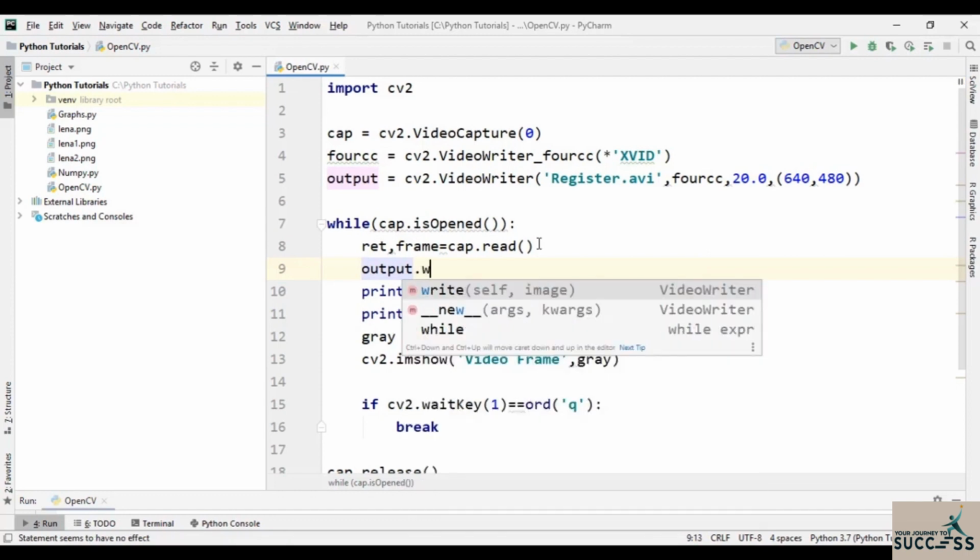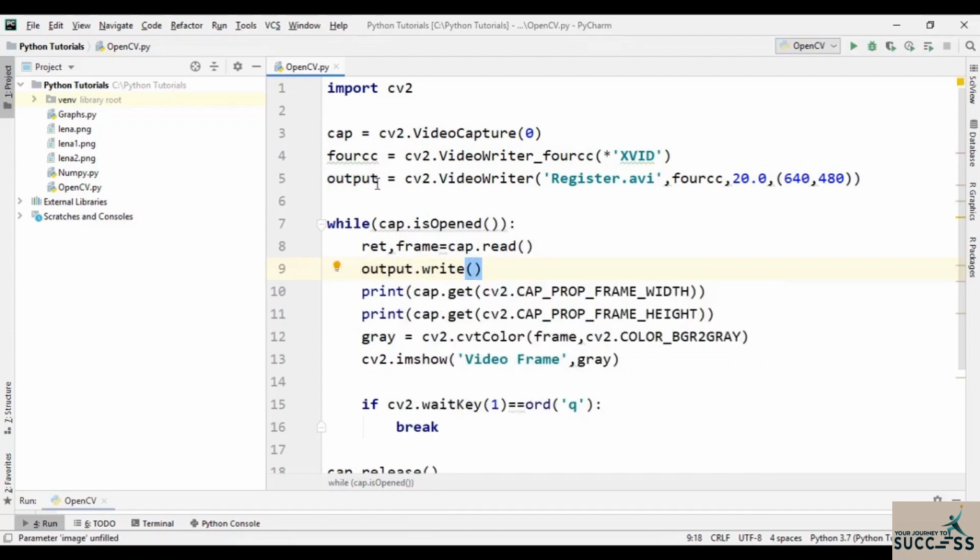output.write. So I'm using this variable out, and inside this class VideoWriter we have a function called write, which will save that frame that it has read using this read function. As an argument we need to pass this frame. The only argument it takes is this frame.